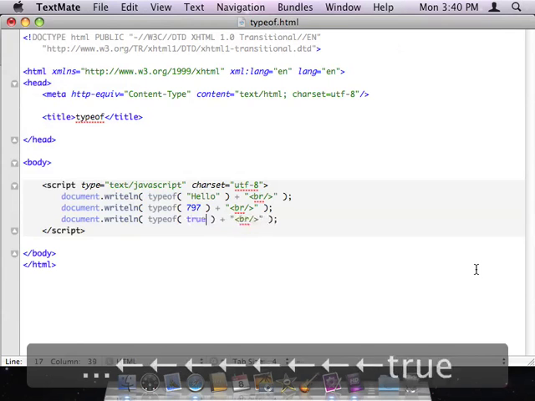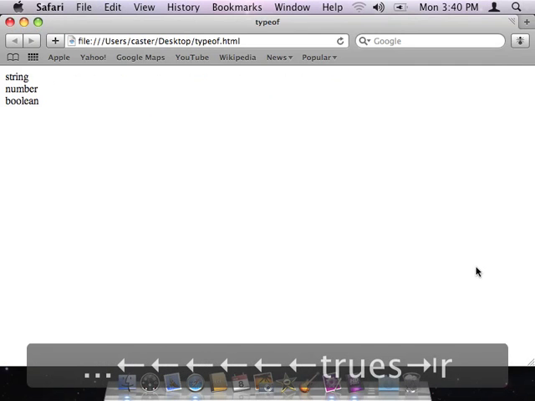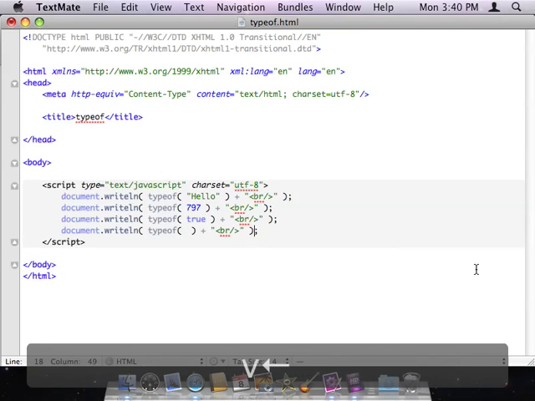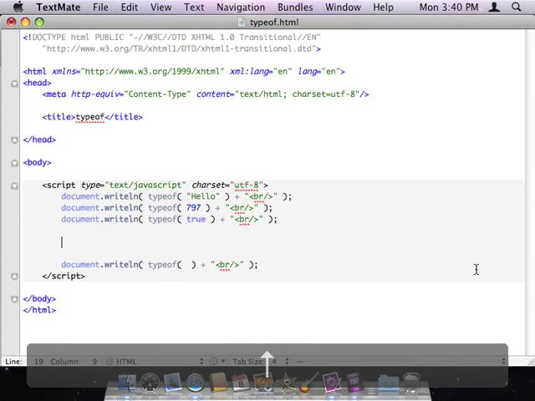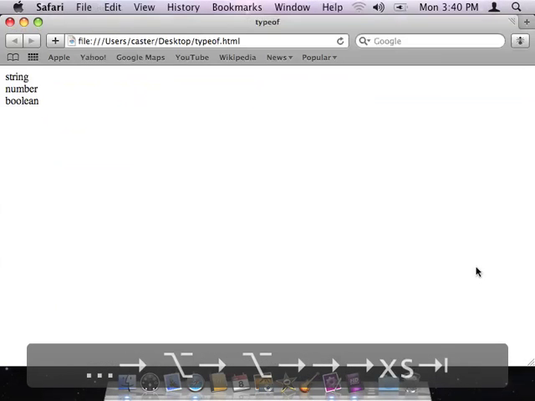We can do this with just about anything that we want. We could put in something like true and see that it comes up as Boolean. We could put in something like a variable that hasn't had a value set for it yet. We could say var x and then actually put that variable here, x, and it comes back and tells me that variable is undefined.